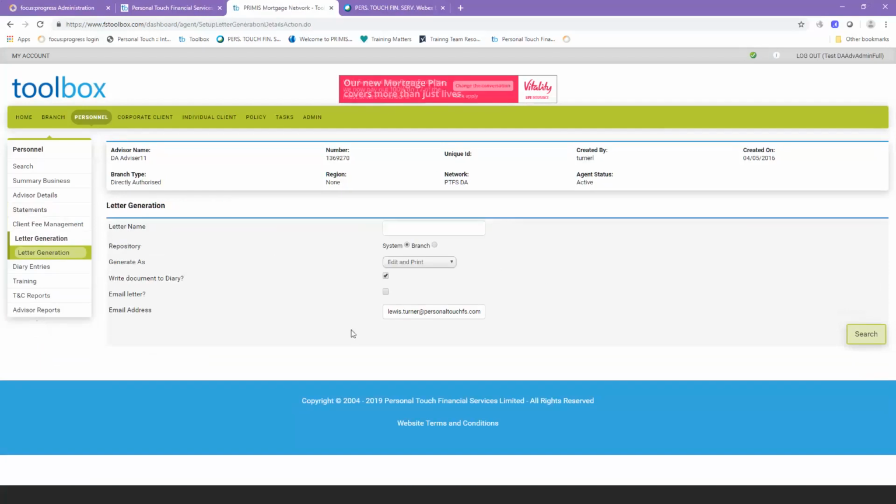They can manage their letter generation within here as well, so they can start generating from their templates or from templates that are on the system. They can generate template letters and then edit them as they need to. So they can just press search and it will pull up all the results for that type of letter that they've got on the system.